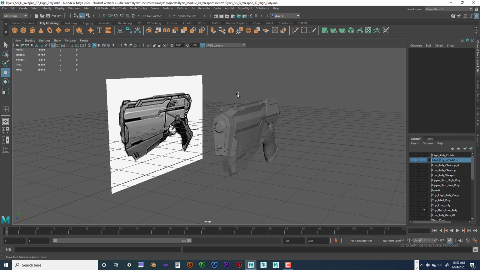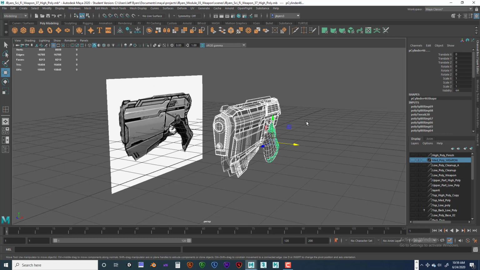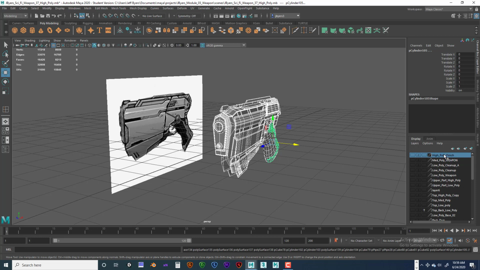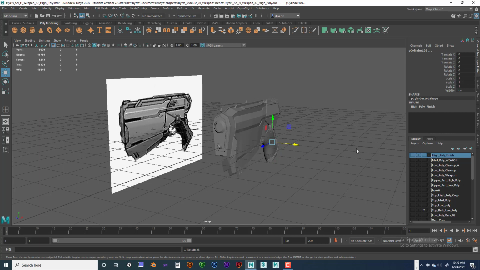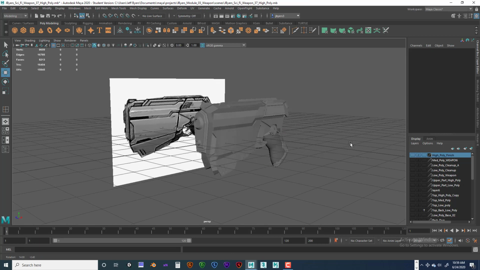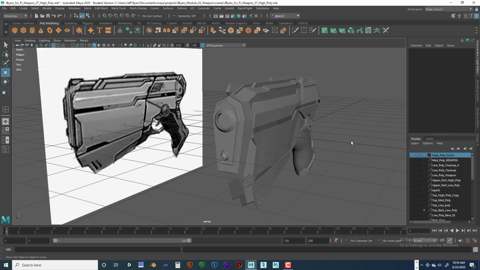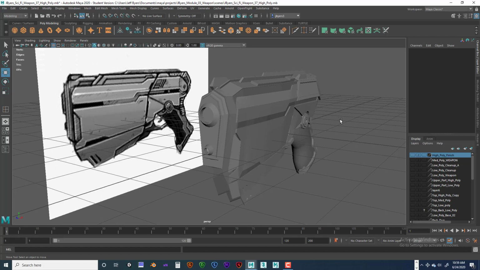And then you click off, and then you do one more marquee selection. Control D. Go to High Poly Finish, right click over it, and go to Add Selected Objects. There we go, perfect. Okay, so we're almost finished. So what I want you to do is we're going to do one more.